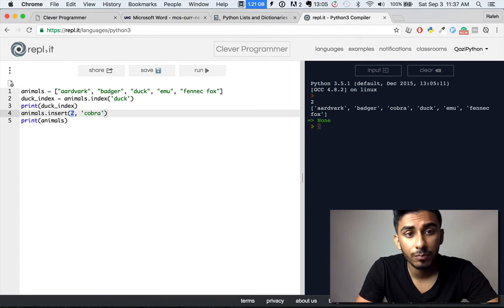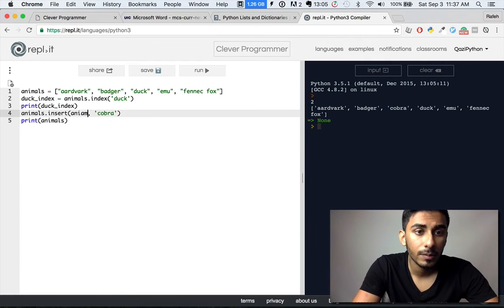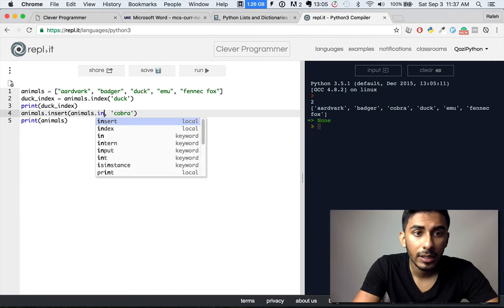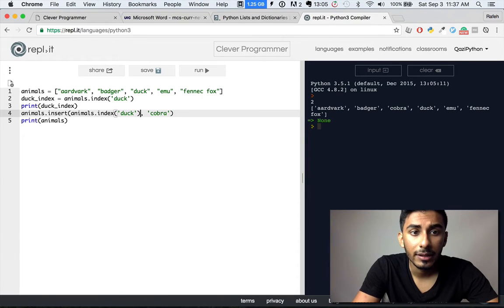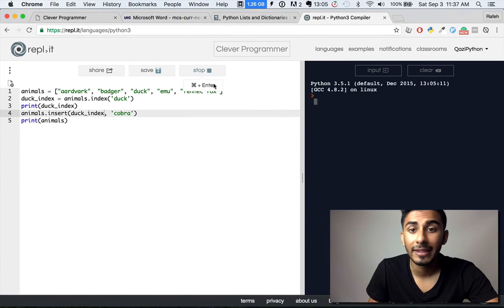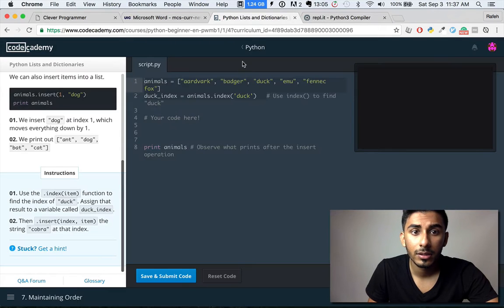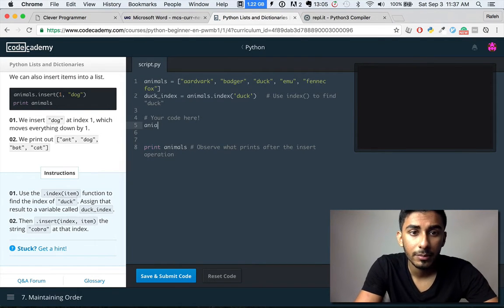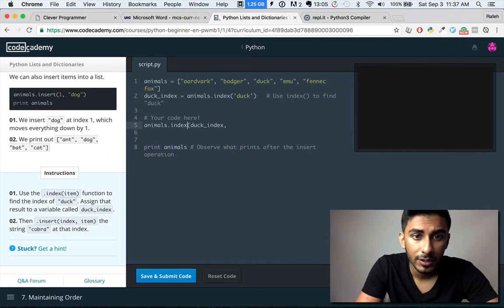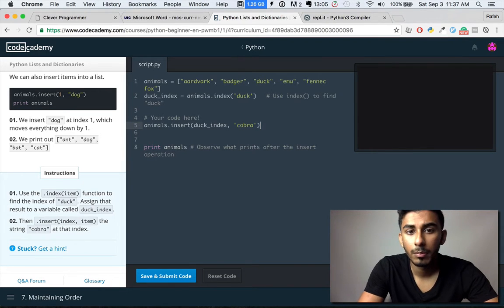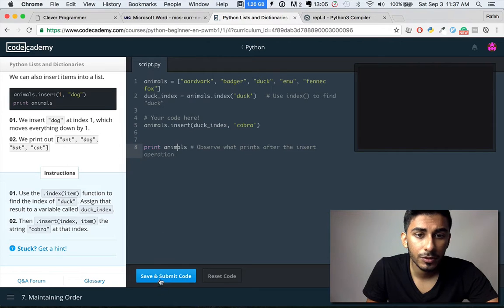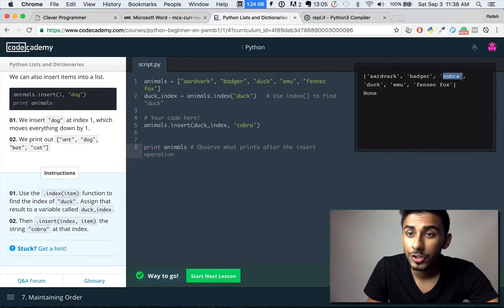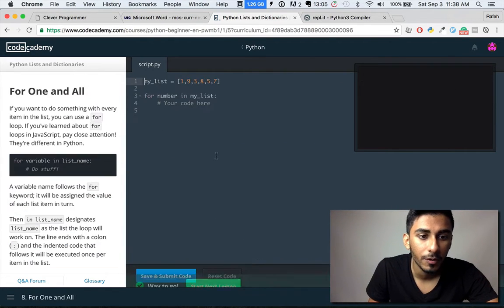Another way we can insert, instead of putting this 2, is we can just do animals.index duck, and this whole thing will evaluate to a 2, or we can just use duck index because we already created that variable, and that should do the same thing. So we're going to do animals.insert duck index, and for the item we're going to say cobra. Boom. And it's going to print animals. Let's check it out. Aardvark, badger, in position 2 we got cobra. Okay, excellent. Let's keep going.